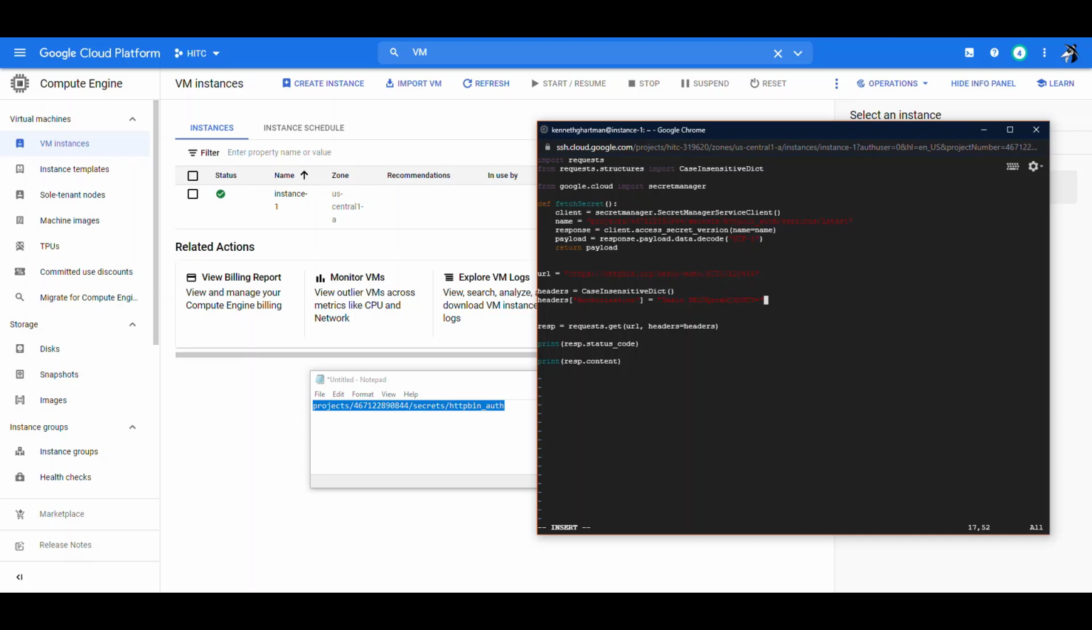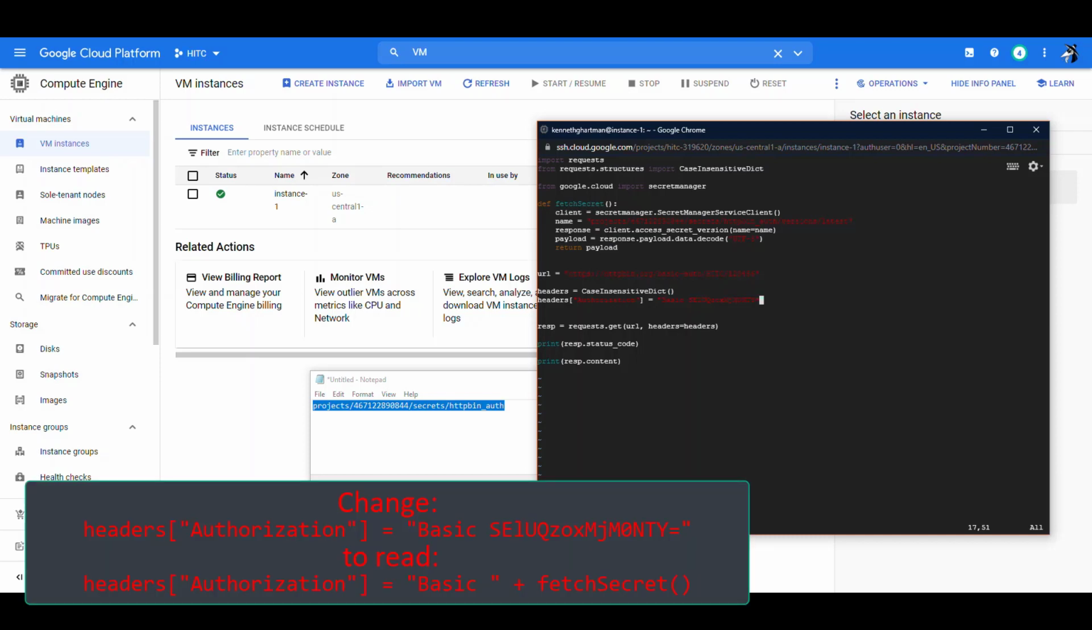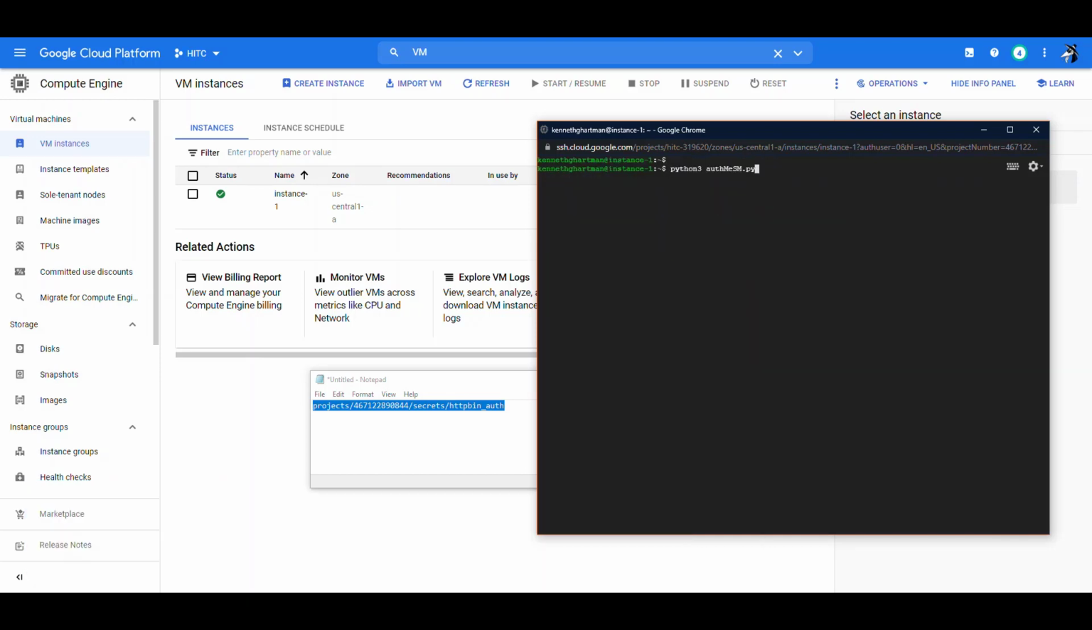Next, we need to modify the line that contains headers, authorization, basic, and our base64 encoded value to read headers, authorization, basic, fetch secret. Also, note that there's a single space before the double quote after the word basic. After saving our changes, we can run the script to see if it works. And it does. Woohoo!